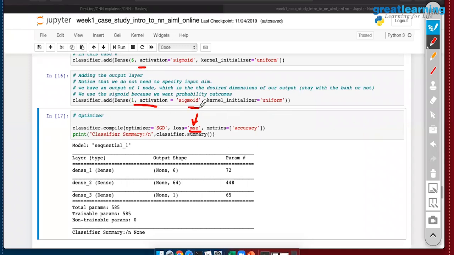So in that case, we don't need it. There is no category involved here. But if I had defined softmax here, I would change this to categorical. As simple as that. All right.